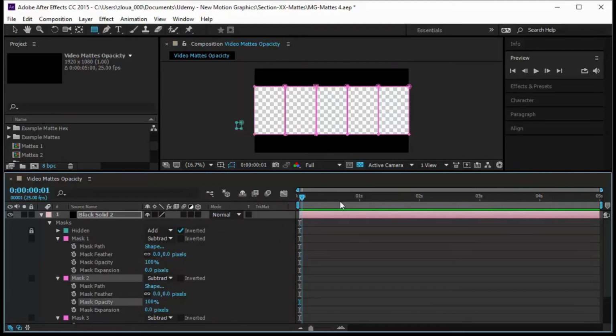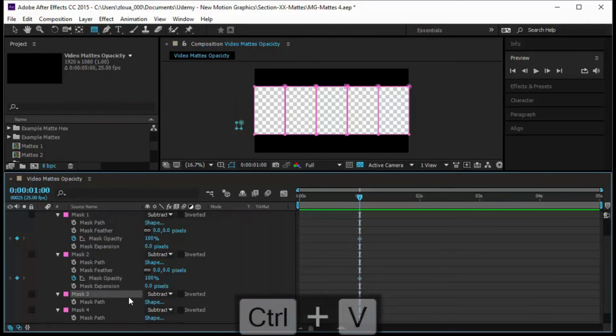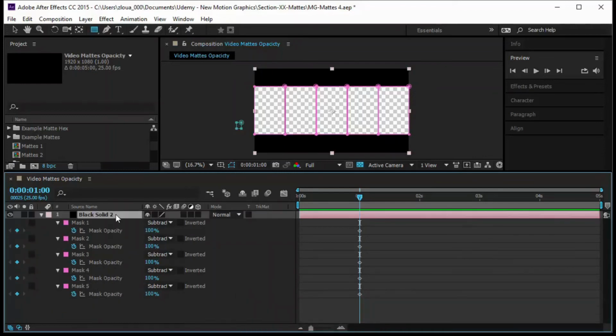Cool. So let's come to 1 second and we want them all non-transparent. So I keyframe the opacity here. Come to this one, keyframe the opacity also. I will come to opacity, copy, go to the next mask, paste the opacity, go to the third mask, paste again, go to the fourth mask, paste, and paste again. Now, nice trick, right? Press U and you have the opacity all keyframed.